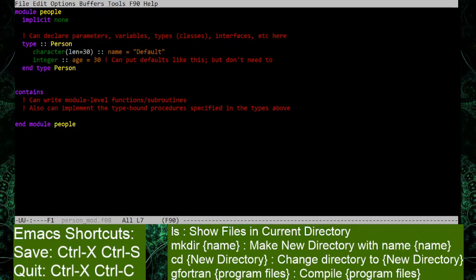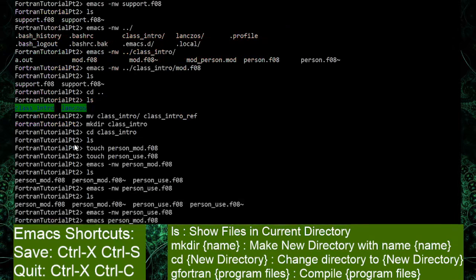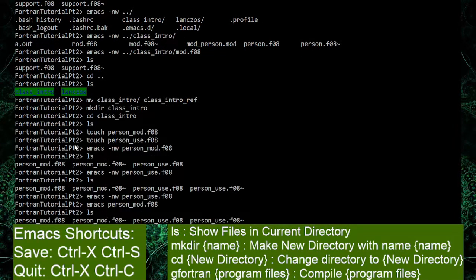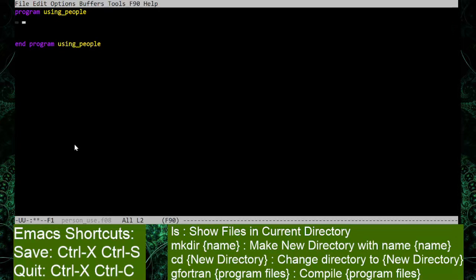Now that we've declared what this type should look like, we can go to our person use file where we're going to use this module. Type person.